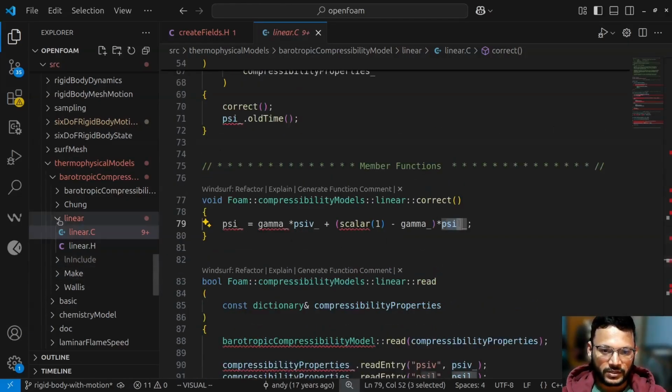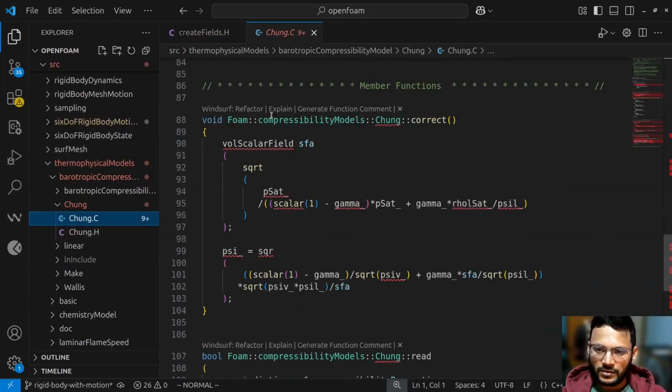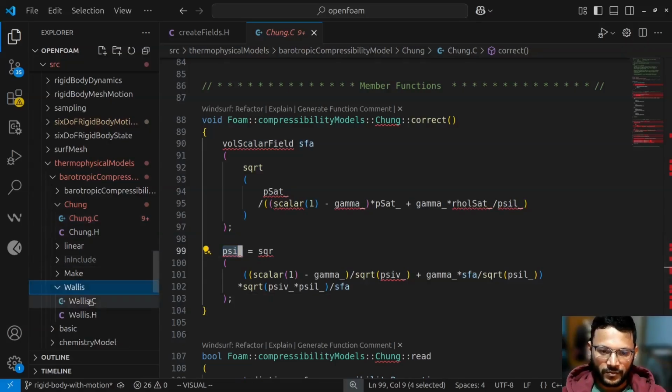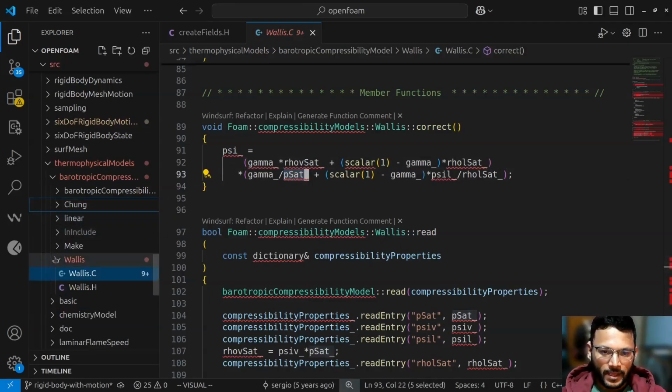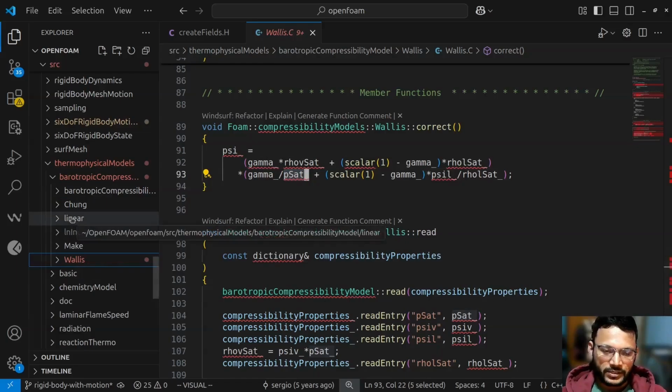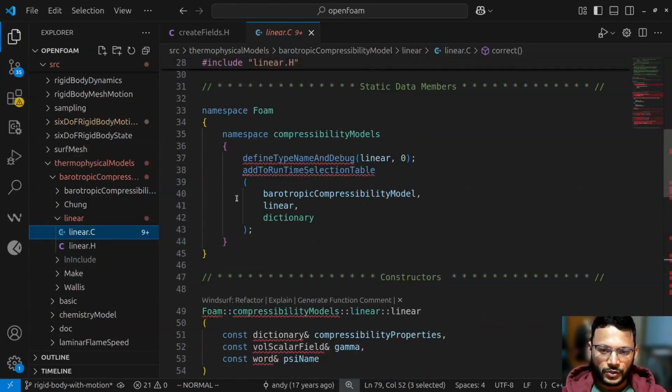It's straightforward. Let's also look at Chung. In Chung you have this, so it is some kind of a square root as well, and from this you again derive this psi. Similarly, from Wallis et al., you have this kind of a formulation. You can figure out what they are doing. You can plot the variation of these two and figure out how it looks. We are not going to do that in this particular lecture. We are just going to look at this particular example, and this particular model is also used in the tutorials.